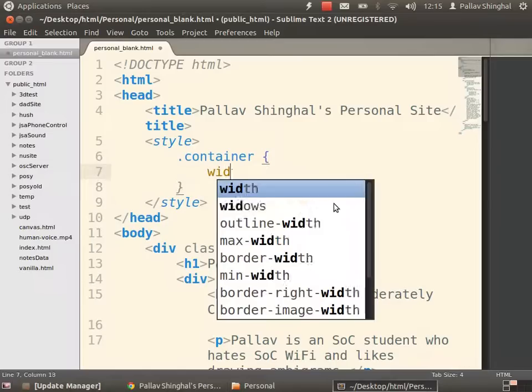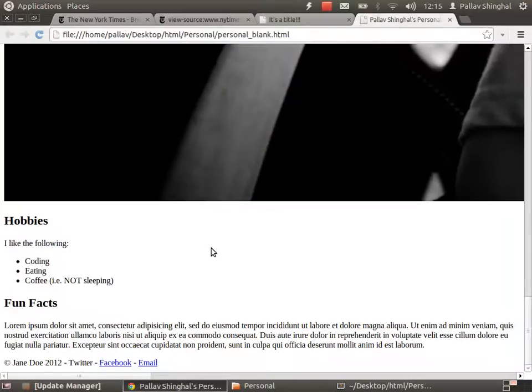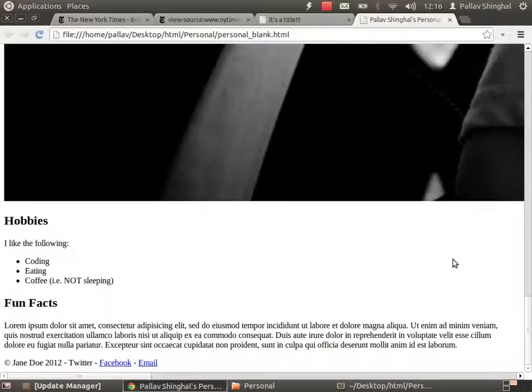What I can do to fix this is say container width 960 pixels. And when I save this and refresh, you see it changed just a little bit. The screen isn't very wide at the moment, but you can still notice the change. Now it's restricted here. Ignore the image for a moment, there's a reason why the image is still that big, but we've wrapped the entire page into a container that has a fixed width. That's what we've done here.